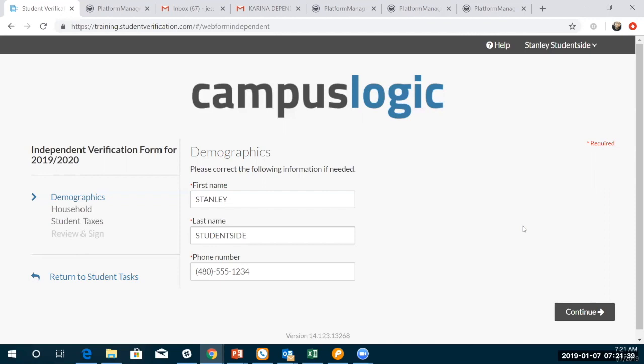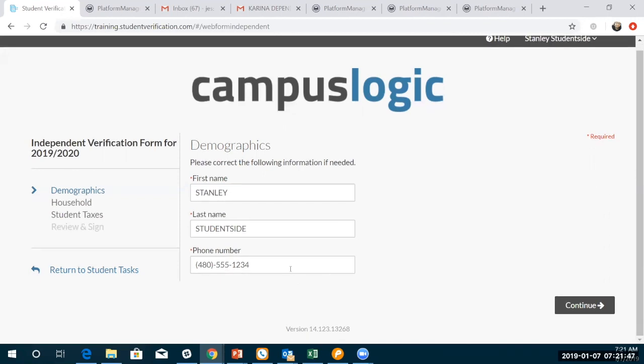So here we have the demographics. It will pull in from the ISIR, so it'll pull in that information. They are able to change it, so if the phone number is wrong, they can get that updated as well. If they do change the telephone number here, it will not do anything with text messaging. This is simply for the form. But if everything looks right, we are going to go ahead and continue.